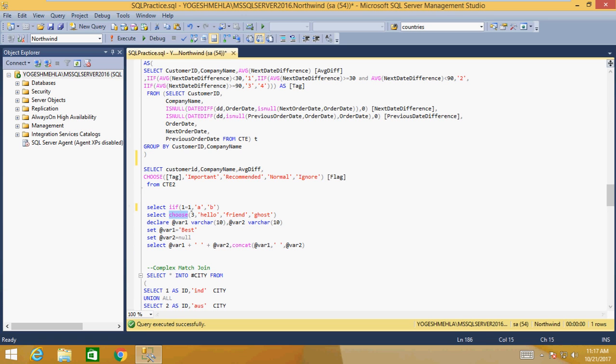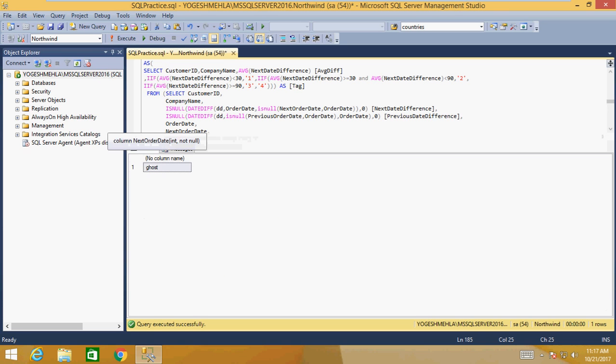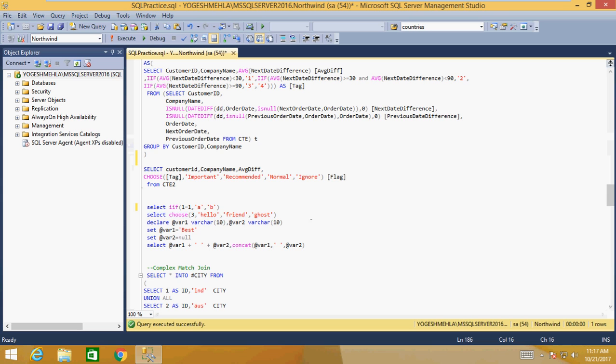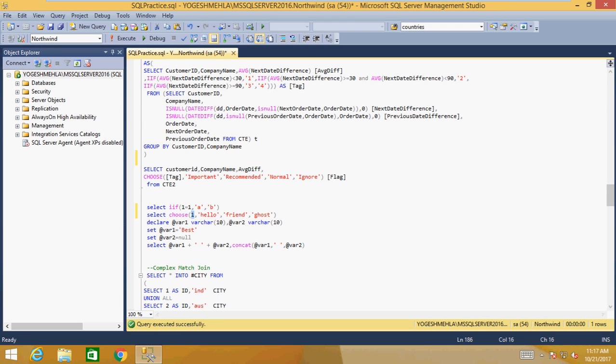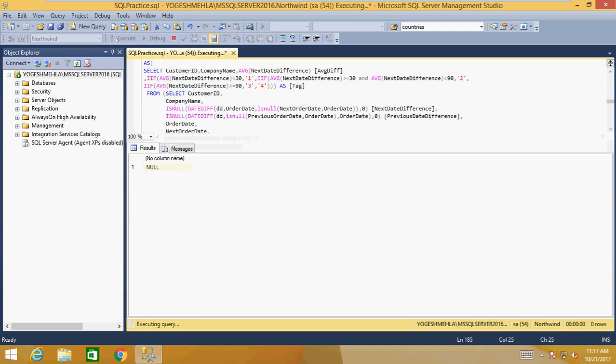Then there is CHOOSE, as I told you, this is a comma separated array of values. Whatever value you pass in the first argument, like the third value you want to get, it gave you ghost. If I say 1, it will give me error, hello. So you can see it is simple. If you give something more than that, it will give null.